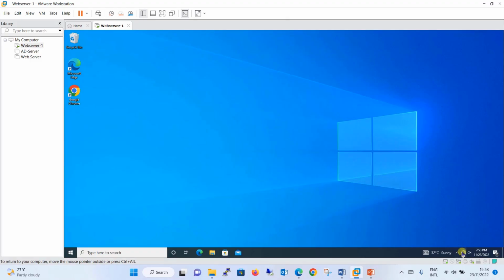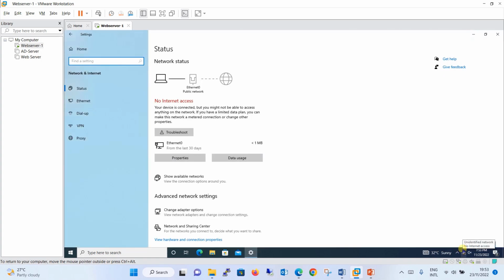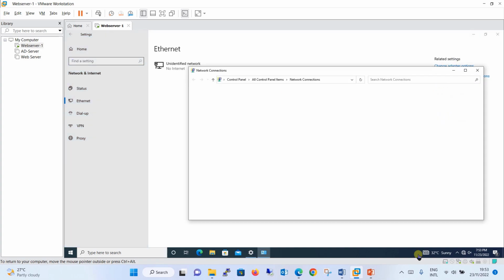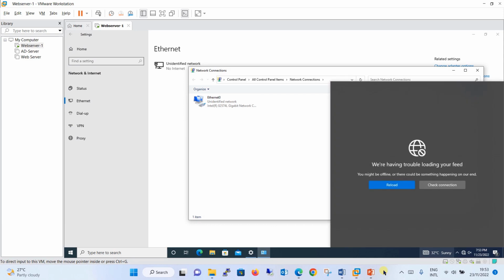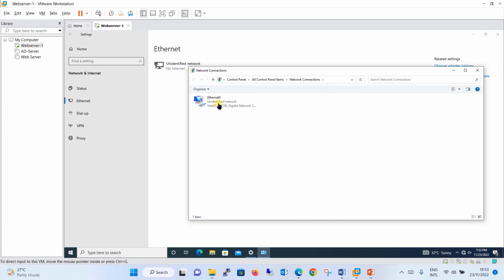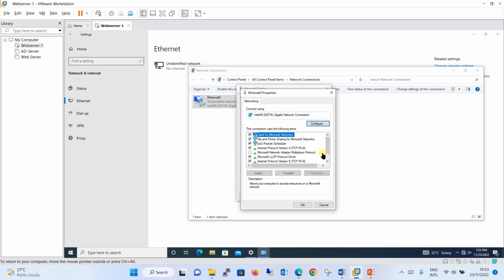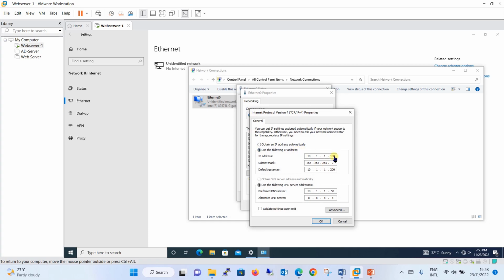So over here, the very first thing we are going to do is change the IP address. Even you can use a Windows 7 machine also if you have, or Windows 10 is absolutely fine. Let's make it 10.1.1.10, subnet mask 255.255.255.0, and the default gateway will be 10.1.1.100 as per our network design.